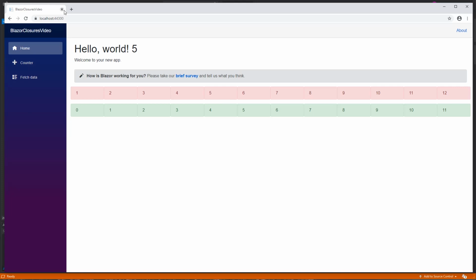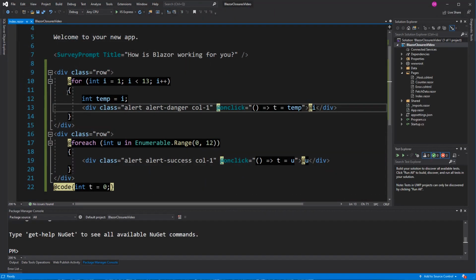This was just a small reminder. If you find yourself writing a for loop and it doesn't work as expected, it maybe could help if you make a local variable and then work with that local variable in the lambdas here. Thank you very much for your attention.